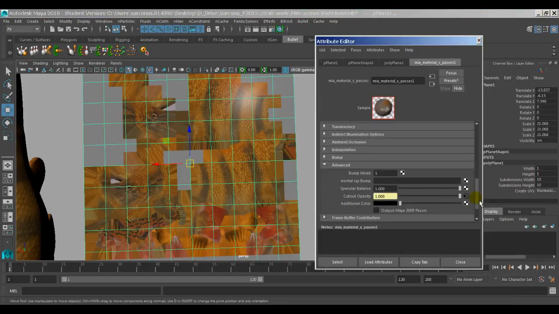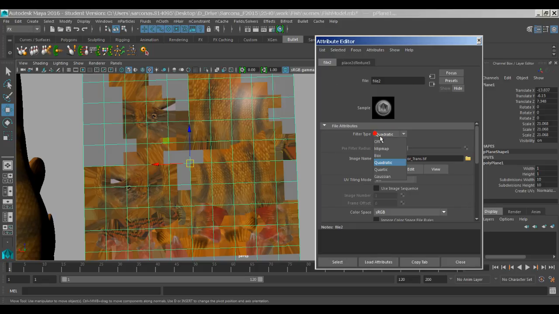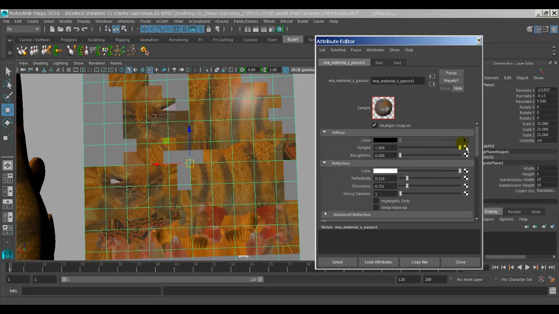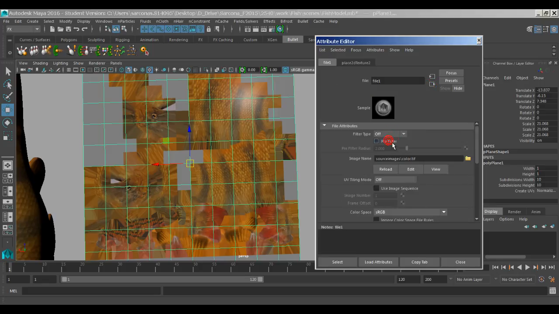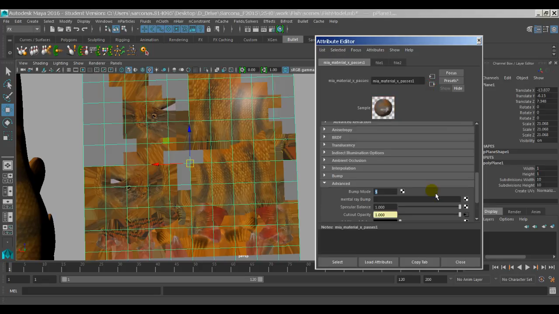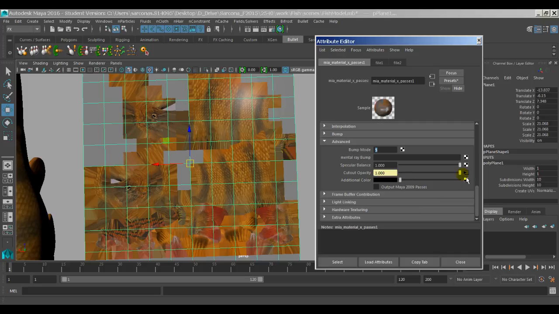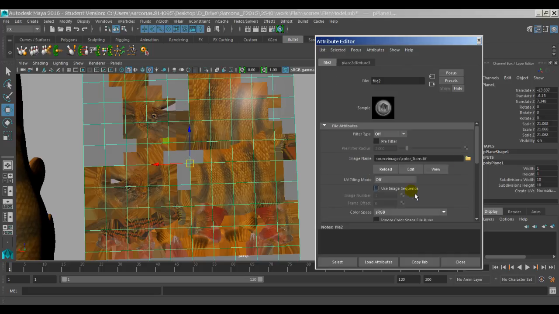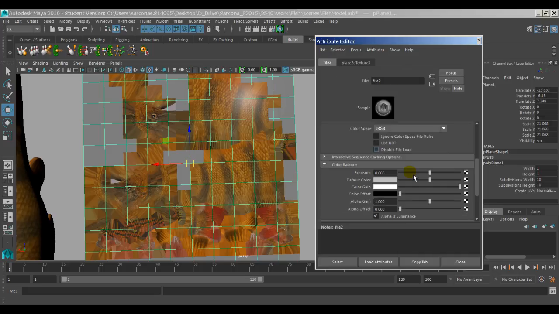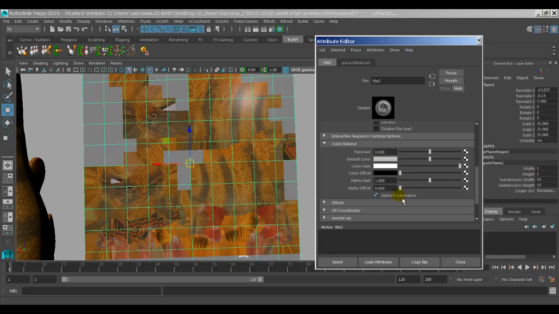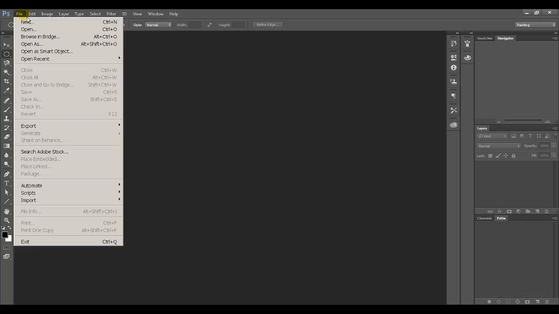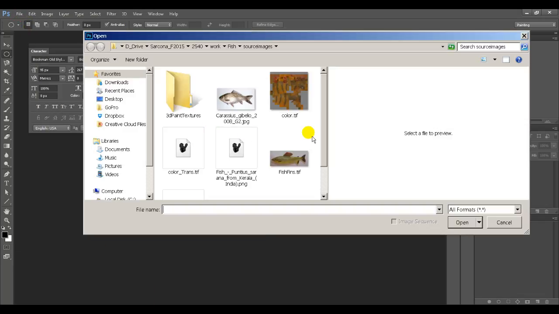So cutout opacity is there. It should be working. It should be cutting it out. I am going to turn my filter types off for that one and for this one. And image sequence doesn't need to be. All right, let's do this. It's not reading it correctly, and sometimes it just won't. Bug in Maya or whatever.